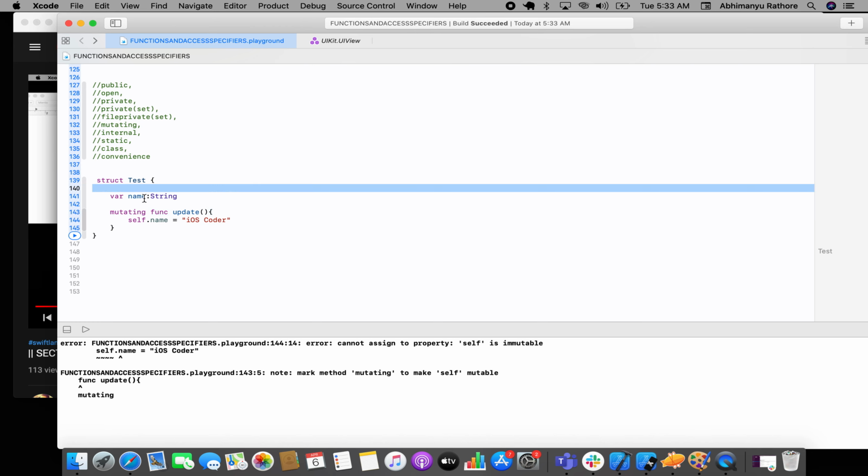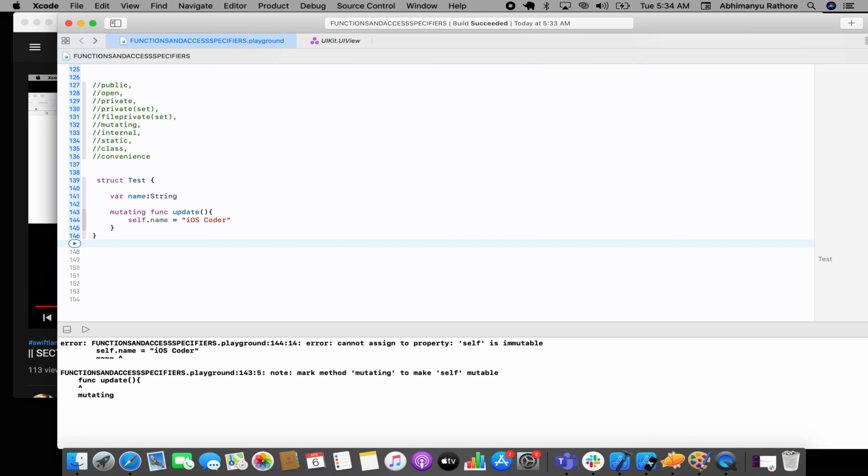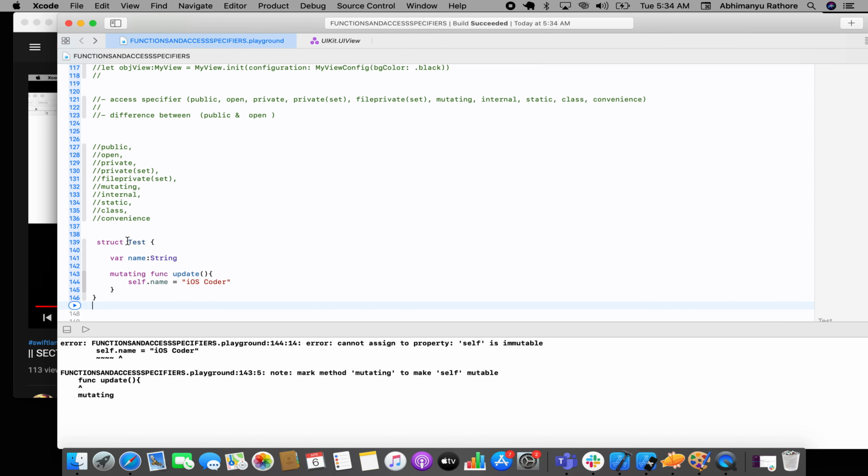If you want to change the properties inside the struct and you want to update them through their functions, you need to create that function with the mutating keyword. Then only you can update things, right? So that was the last access specifier.